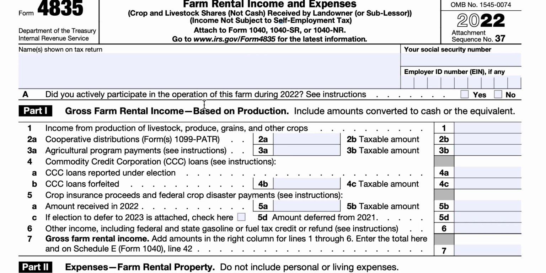According to the instructions, active participation is a slightly different definition. You're generally considered to actively participate if you participated in making management decisions or arranging for others to provide services in a significant and bona fide sense. Management decisions that are relevant for this purpose could include things such as approving new tenants, deciding rental terms, approving capital or repair expenditures, similar decisions like that.